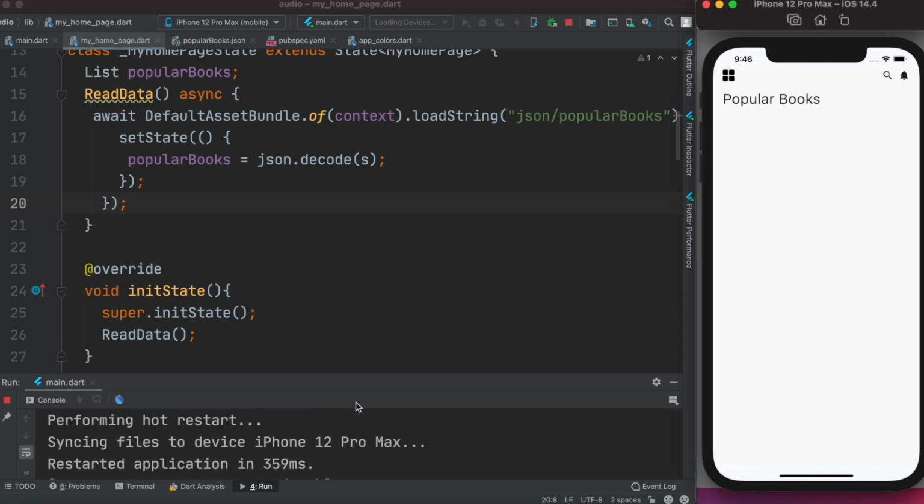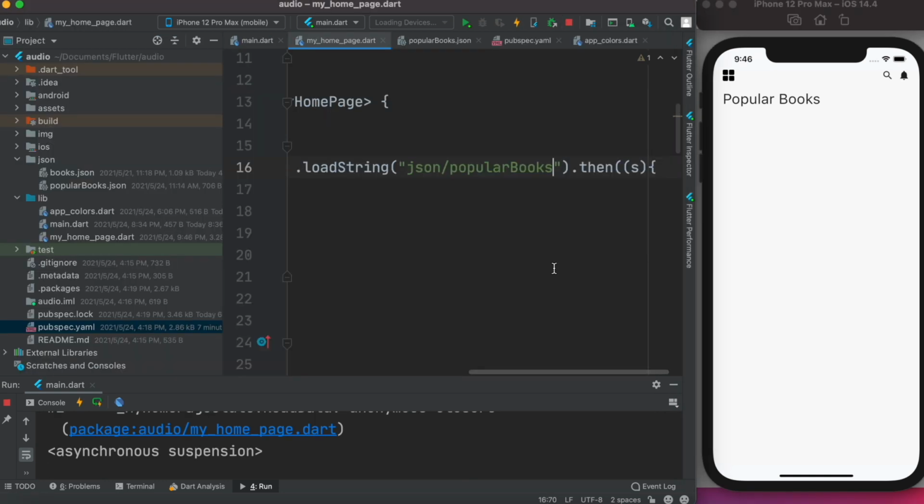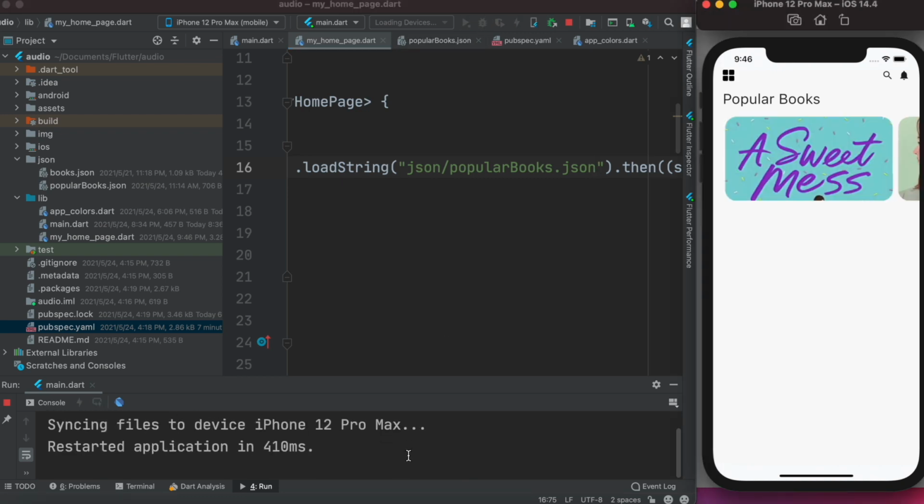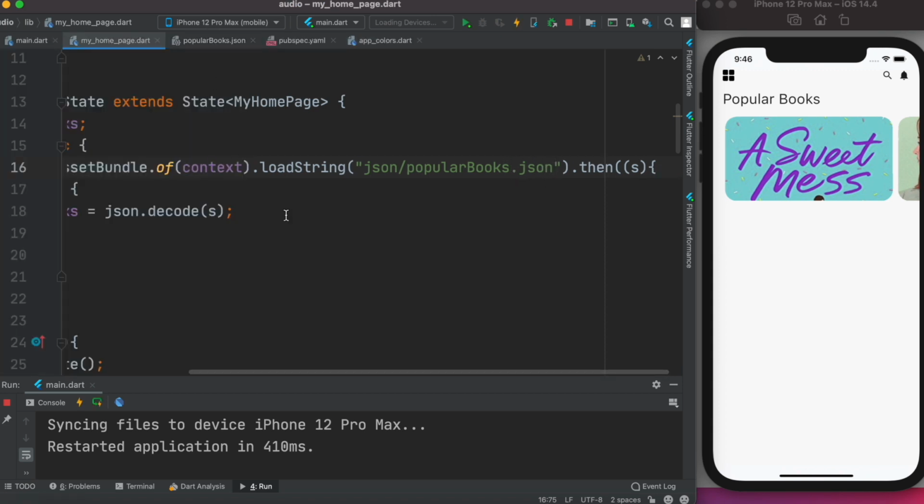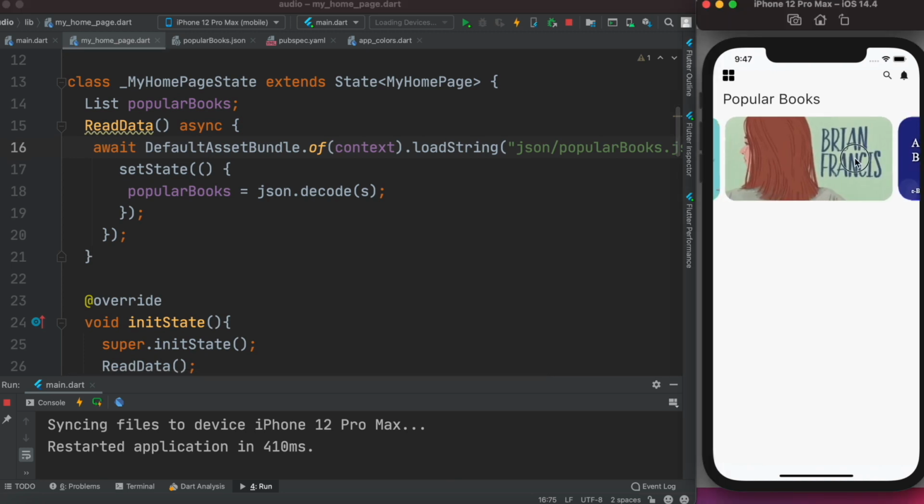Looks like the same thing. books.json. Okay, yes, I was missing this JSON, the type, I guess. Now as you see, we have different images. Perfect. So these images have been loaded correctly, and they are all lining up correctly.